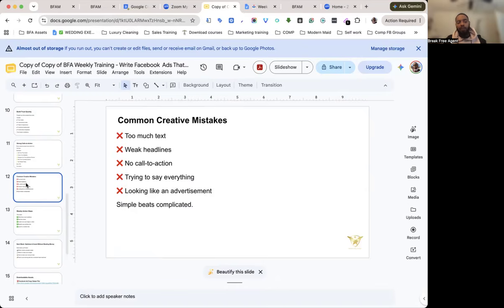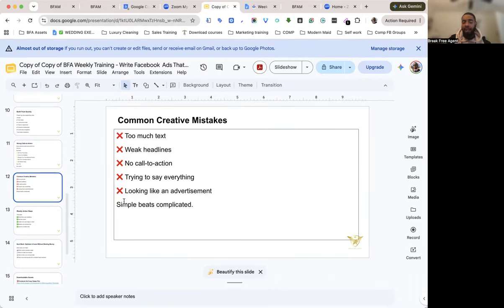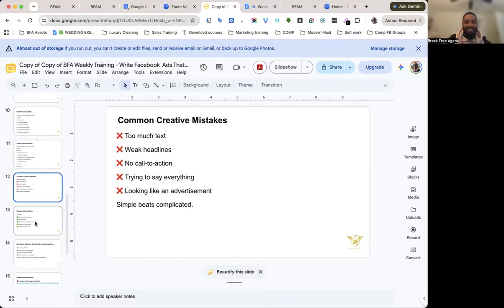All right. Now, common creative mistakes. It kind of piggybacks on what we talked about earlier, but too much text, weak headlines, no call to action, trying to say everything and then looking like an advertisement. Okay, you want to avoid these, and you see them all the time. You scroll through your feed, you see some really bad ads, and what you want to do is not do what they're doing.